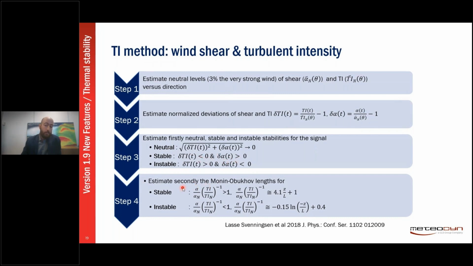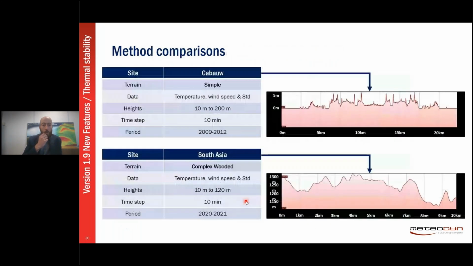And finally, we can estimate the Monin-Obukhov lengths using these different formulas. And of course, you can find more information in the paper. So we validated this approach on many sites. Here you will find a focus on some sites. We published some papers and posters on this validation.